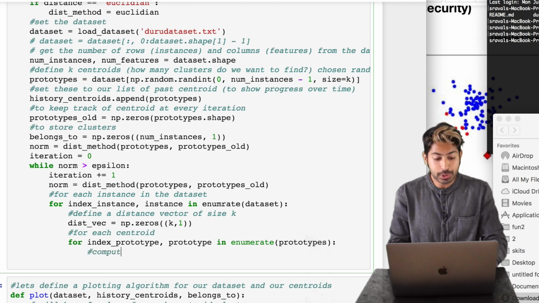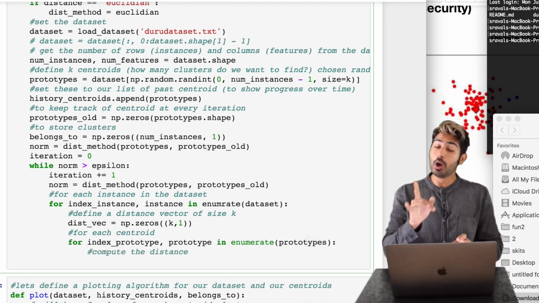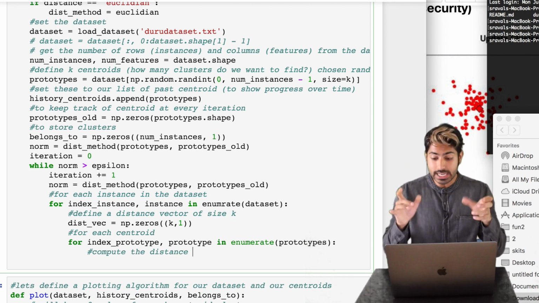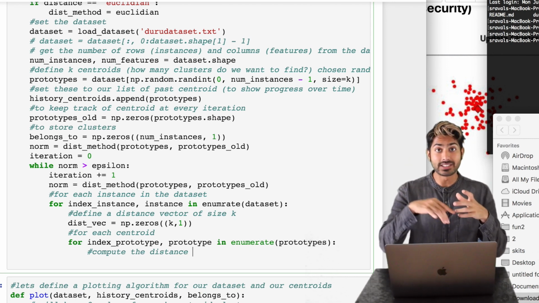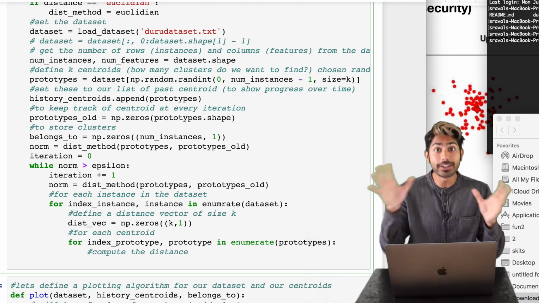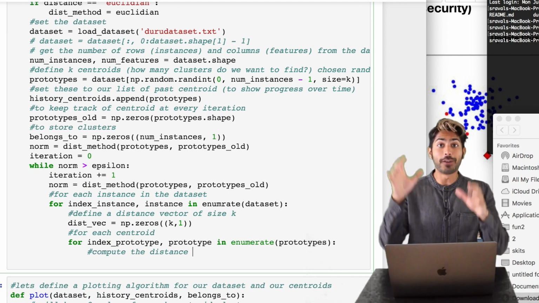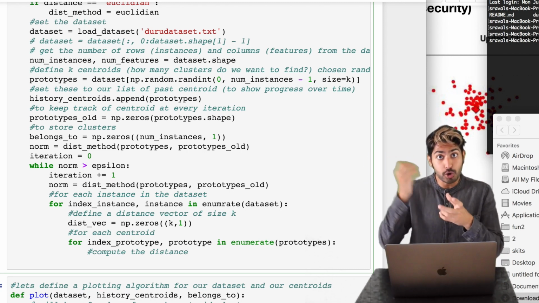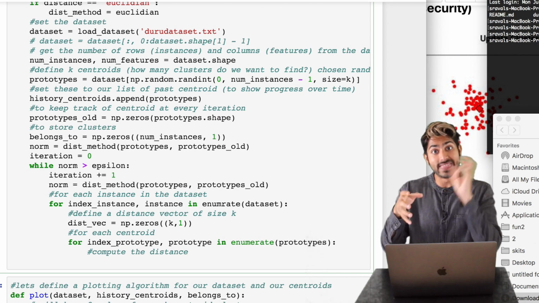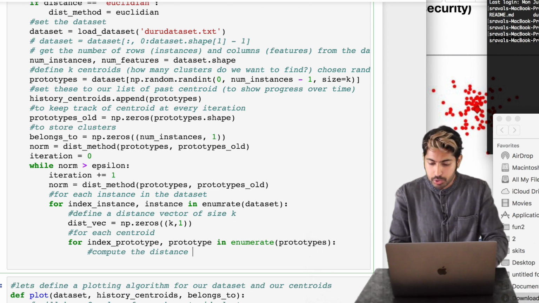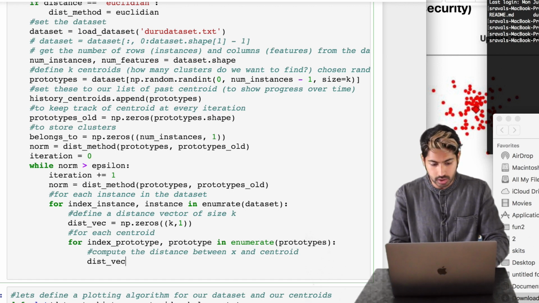We're going to compute the distance between each data point and each centroid. So for every data point, we want to compute the distance between it and every centroid, and we want to find the minimum distance centroid, that closest centroid to it, so we can put it into that specific cluster. So we'll say compute the distance between x, the data point, and the centroid. So the distance vector is going to be indexed by index prototype.